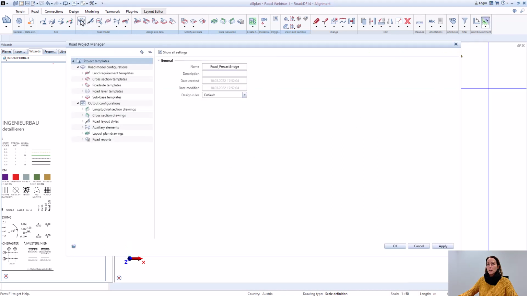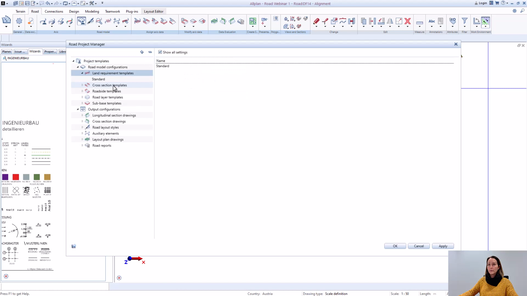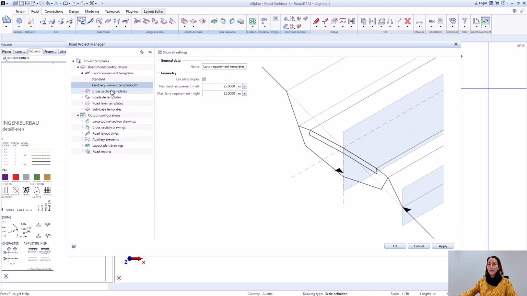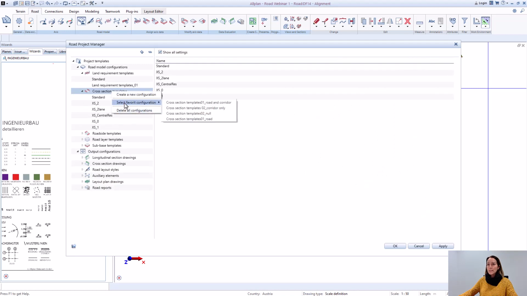You go to the road project manager, and I will just show you how we will now import already prepared templates, but in the seminar too we will show you how to prepare these templates on your own. So we will now just import already prepared ones. Go to the land requirement templates, right click, select favorite, and bring inside. I have already saved this one to the favorite, so I can bring them inside. Like I said, we will show you in the seminar too how you can prepare these templates on your own.